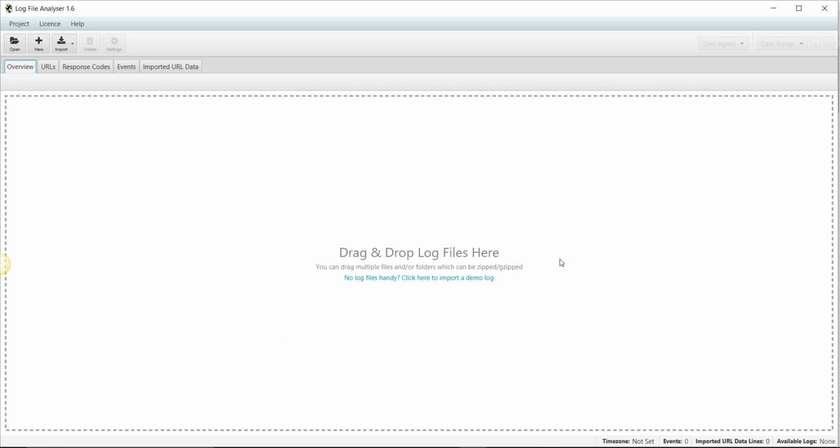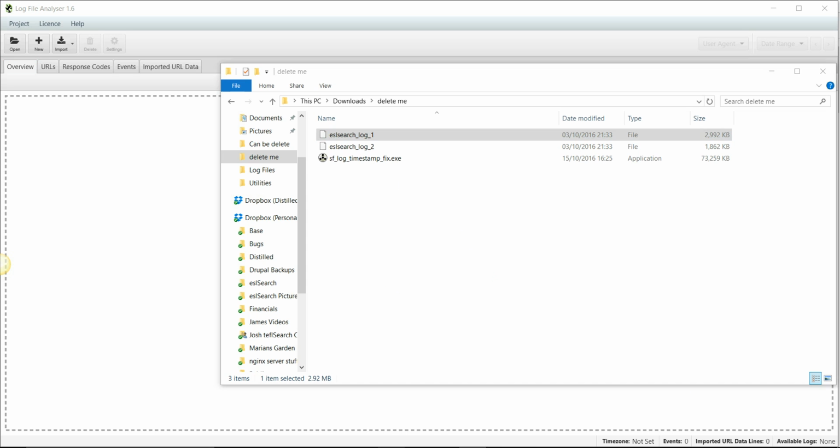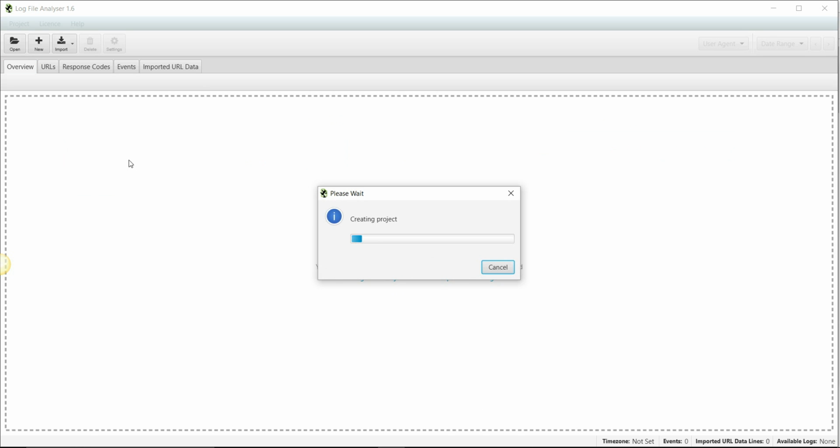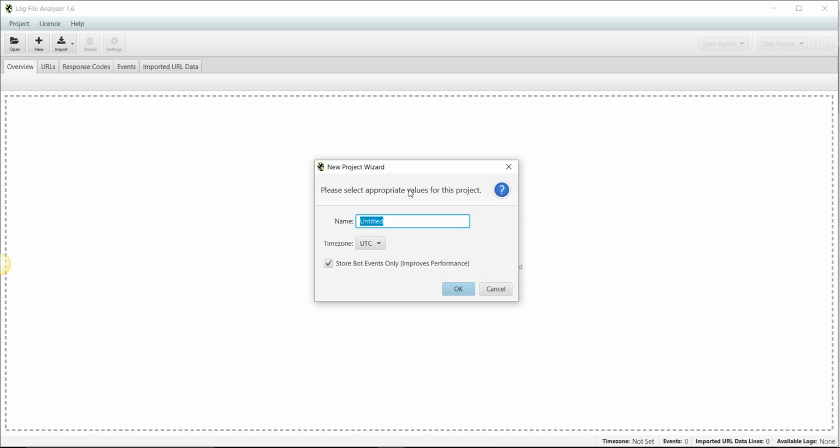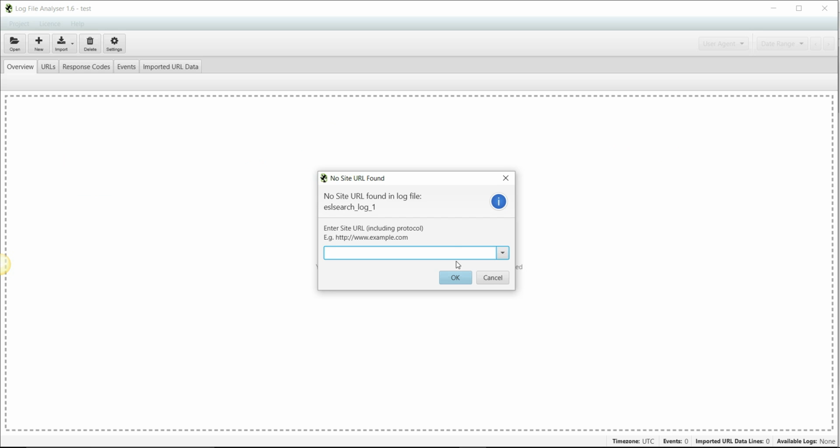We just need to drag and drop our log files into here. If you haven't got any, then you can just click here to import some demo ones. But I've got some from my own site. So we'll just call this test. We'll leave this as is and press OK.